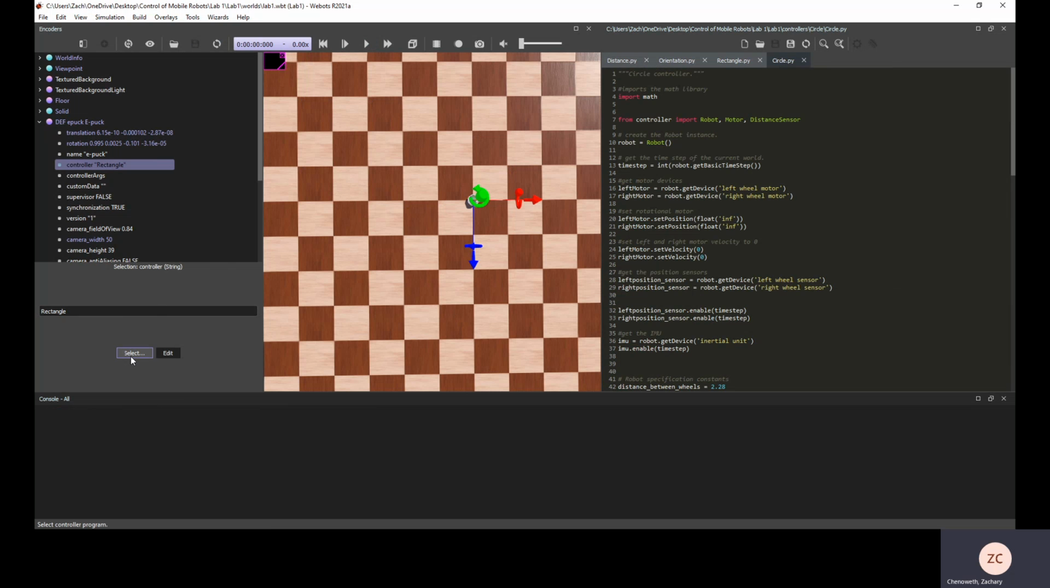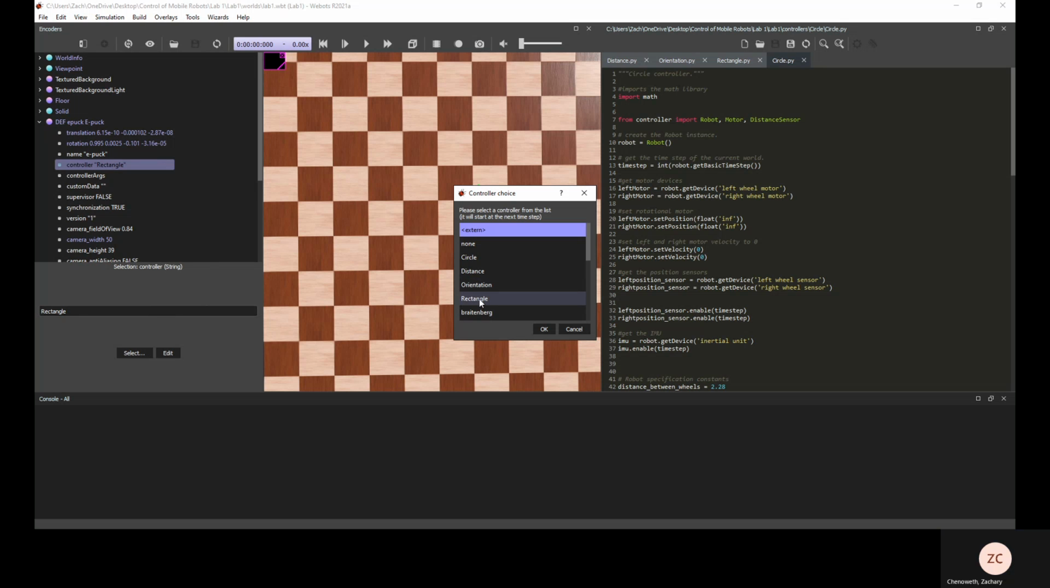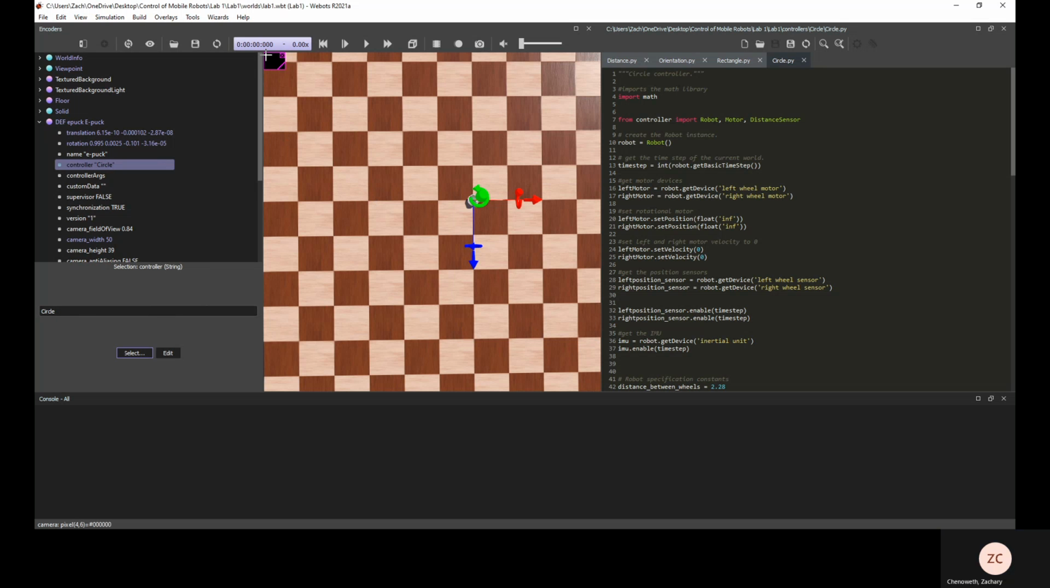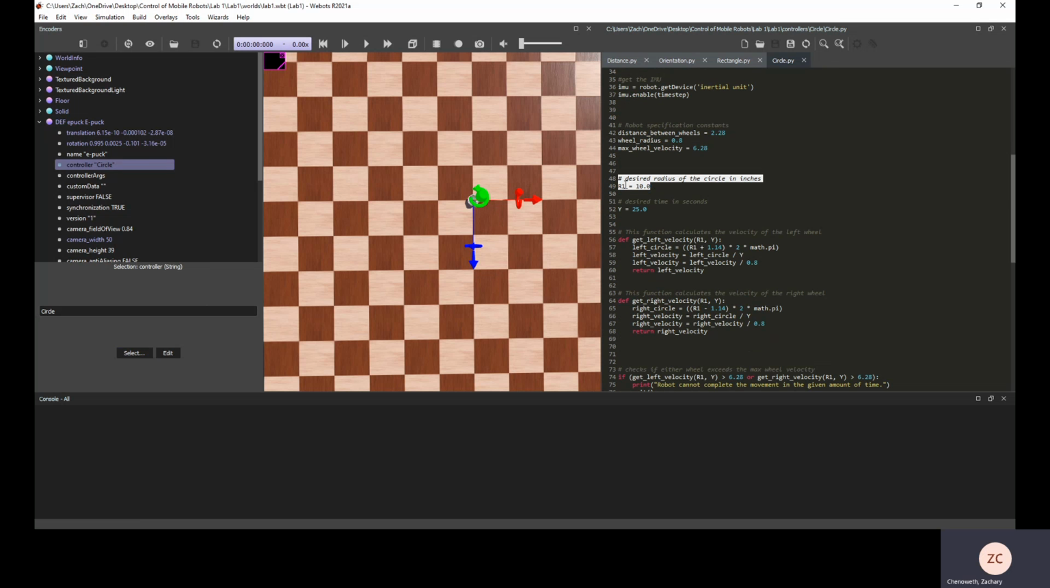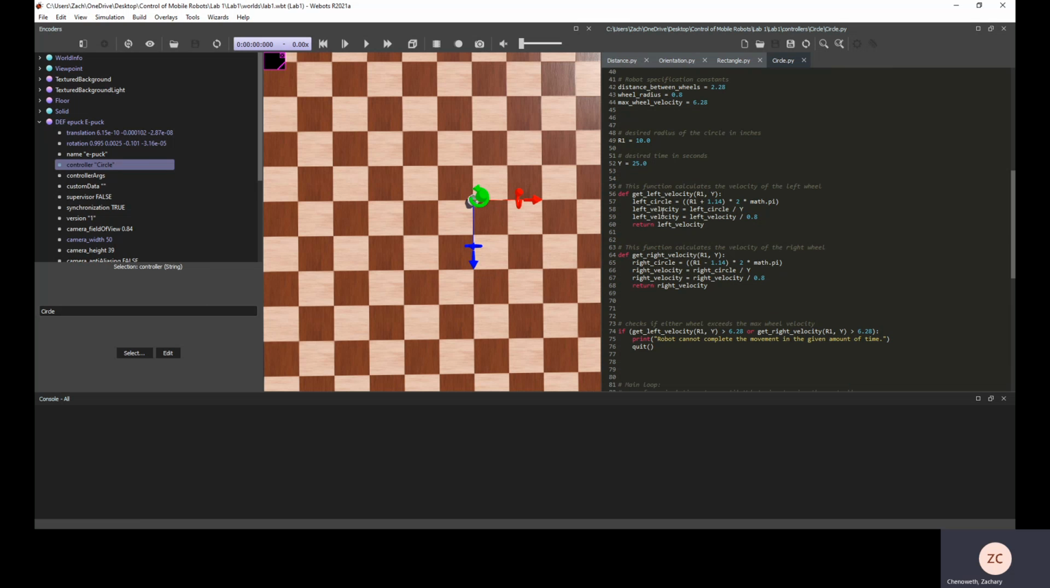Our last task is to trace a circle. Here we have the desired radius of our circle that we want to trace in inches. And here we have the desired time we want it to complete this circle in. This function right here will get the radius of the outermost circle. So in order to complete this task, what we have to do is we take our circle that we want to traverse.